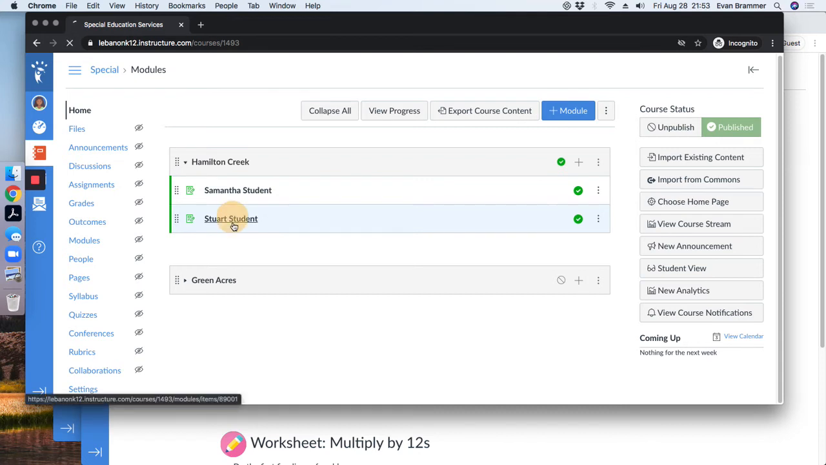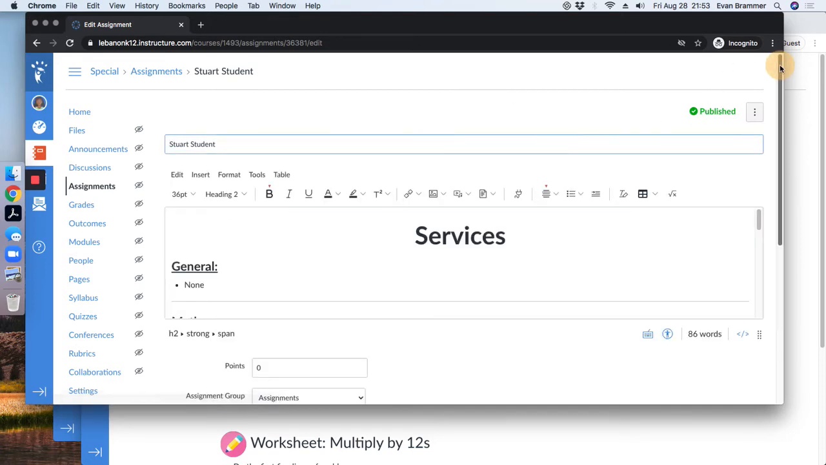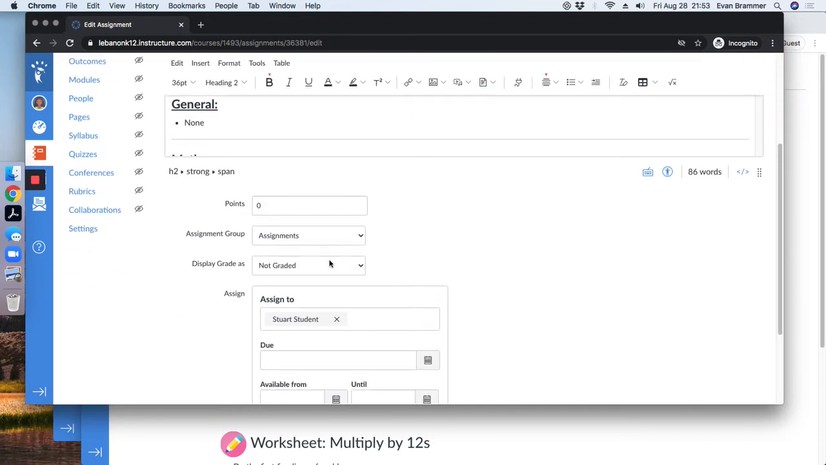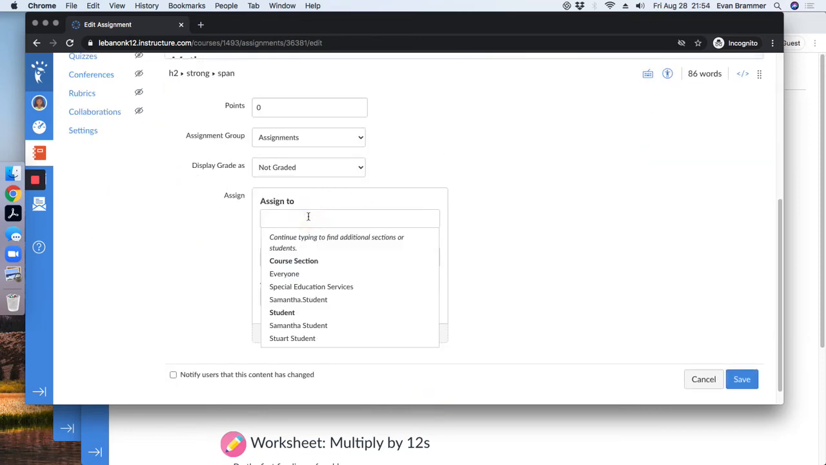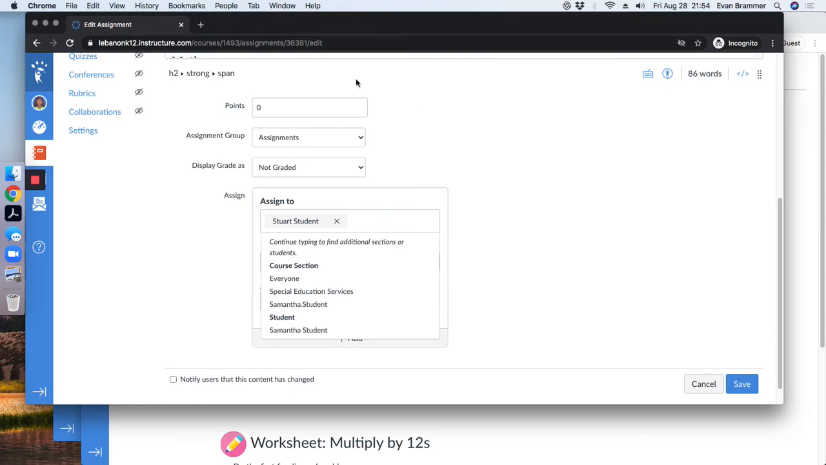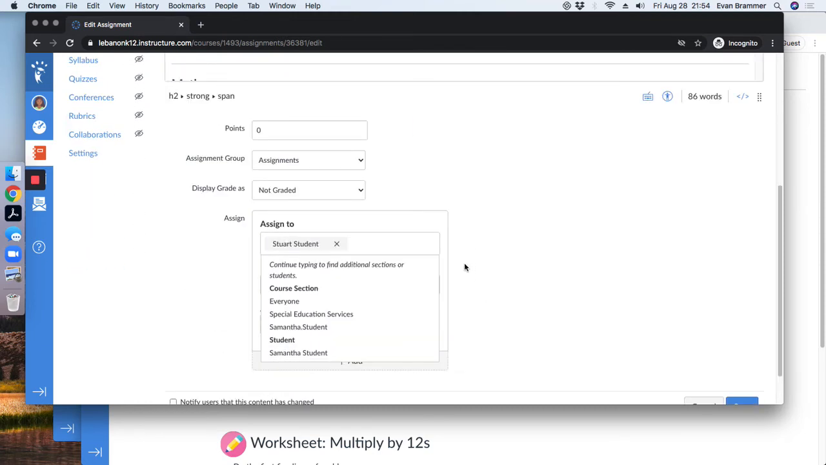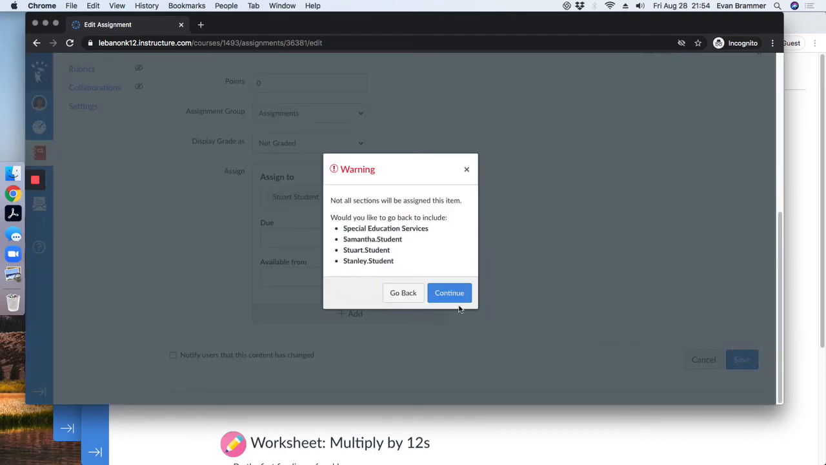And this is why. Click into Stuart Student, go to Edit, scroll down here. Notice that I set it as not graded, okay? But then when I put Assign to, you can assign it to a section or an individual student. So Stuart Student, and what I did is you can either do a section or just the individual student. Because it is going to be one page per student, I might as well just do it to that one student, okay? And so I hit save. I ignore all that.